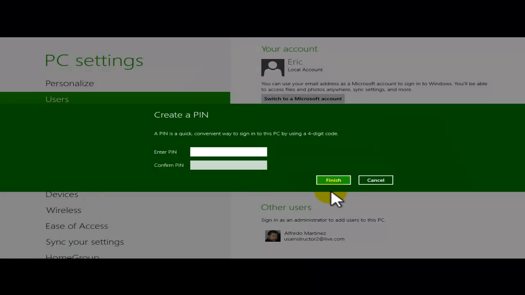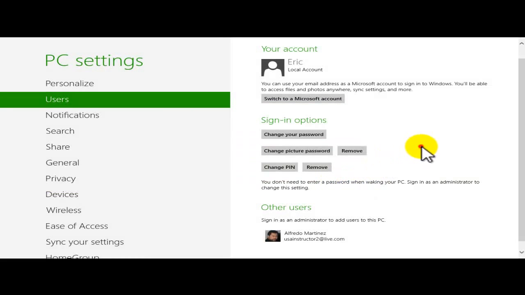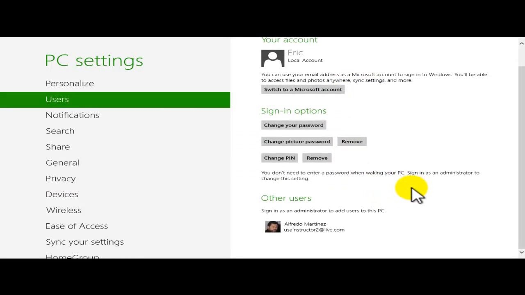Now a pin is a quick, convenient way to sign into this PC by using a 4-digit code. Okay, so I'm gonna go ahead and type in a digit code, and then confirm the pin, and finish. Okay, so this is just adding extra security into your account, onto this account.